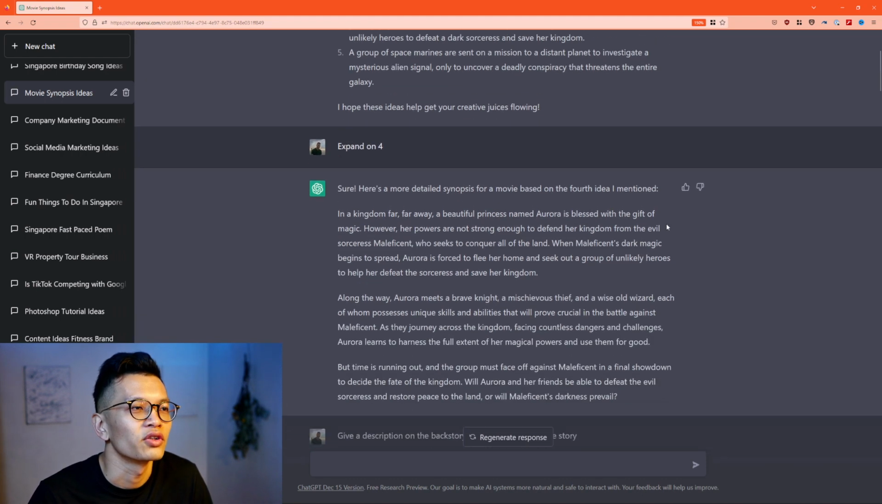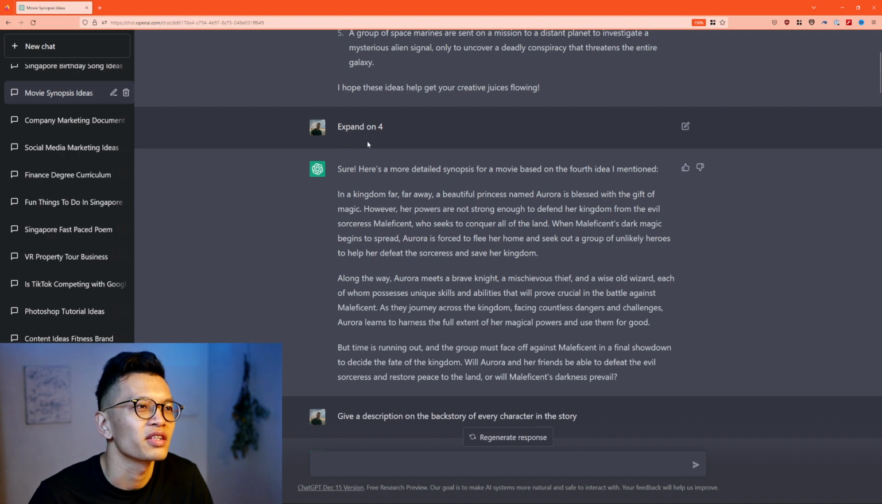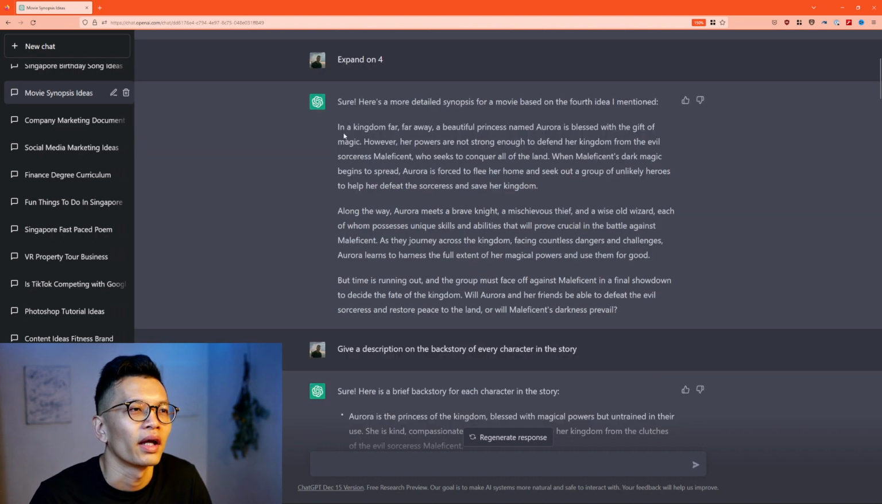And then next, I chose idea number 4 and I say "expand on 4." Sure, here's a more detailed synopsis for a movie based on the 4th idea, and it's a fairy tale kind of storyline here, a bit like a Disney-ish. So in a kingdom far, far away, a beautiful princess is blessed with the gift of magic. However, her powers are not strong enough to defend the kingdom from the evil sorceress.